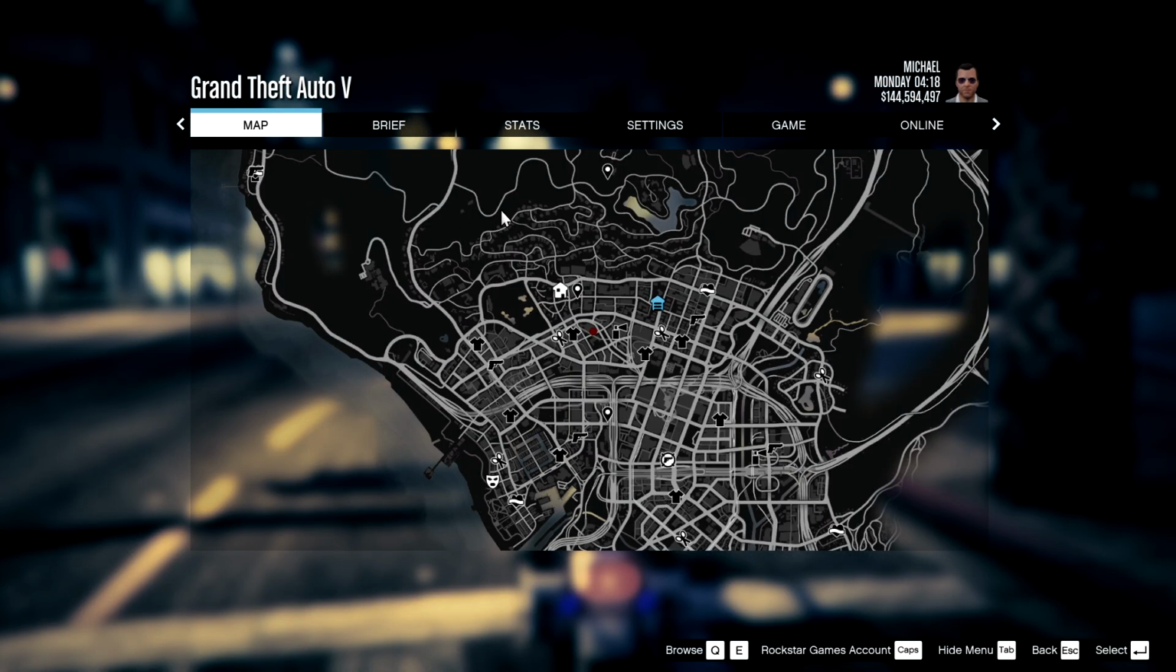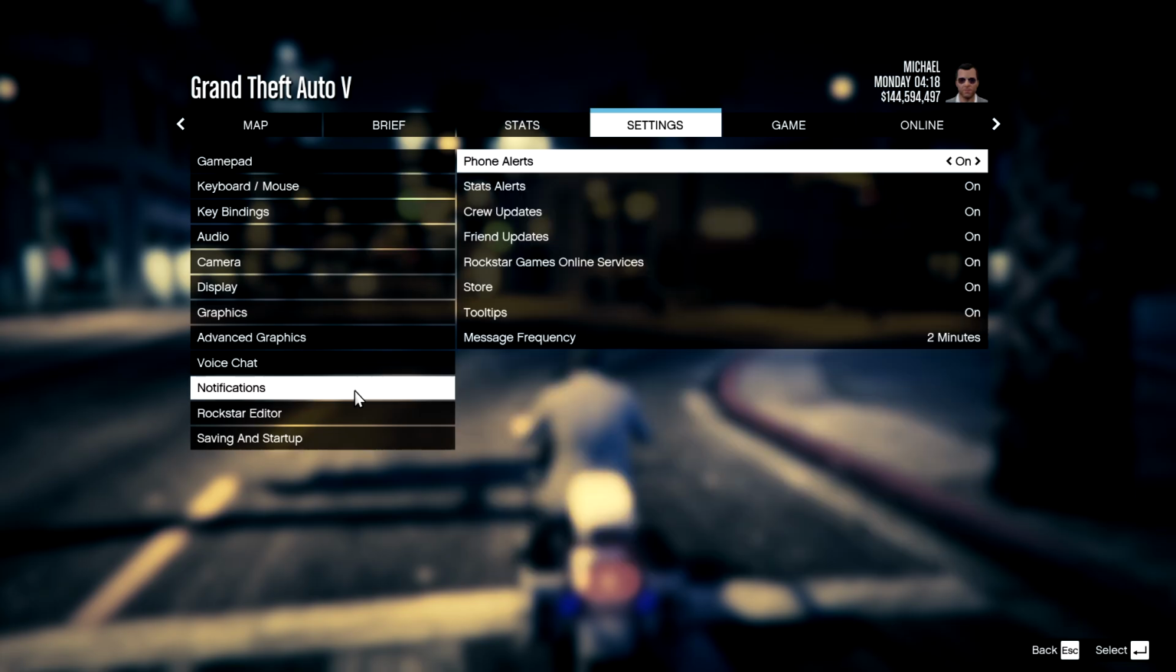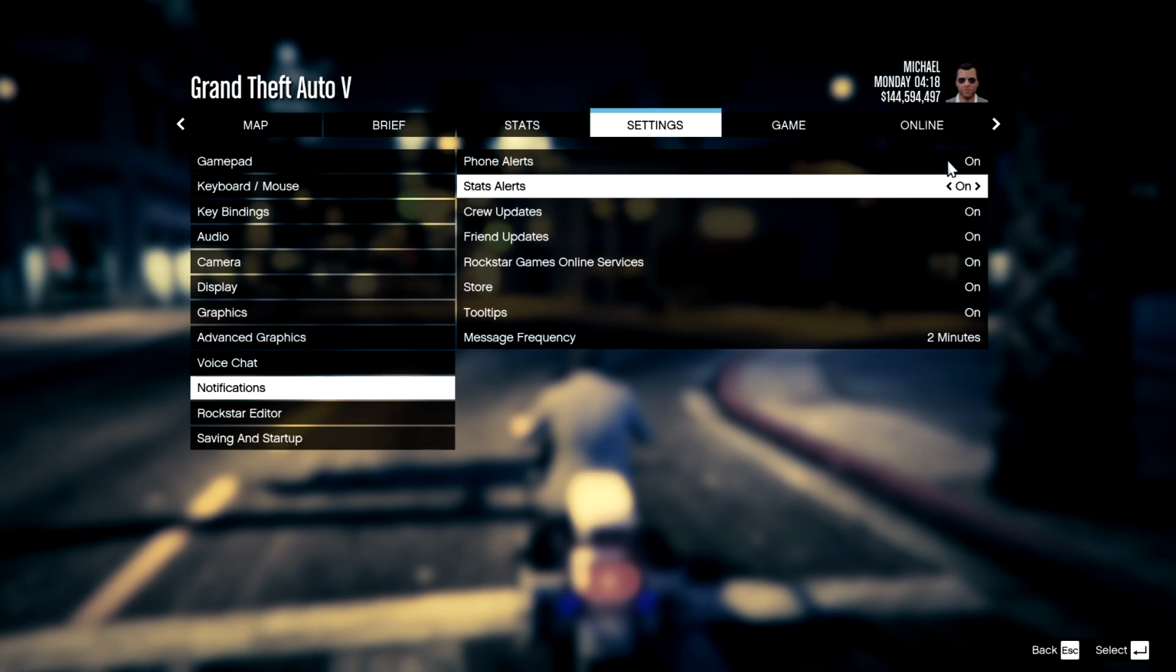After clicking on escape, you will go to settings right here next to stats. Click on settings. After clicking on settings, on the left side corner, you will see notifications. And click on notifications. After clicking on notification, here are the notifications that you can manage.